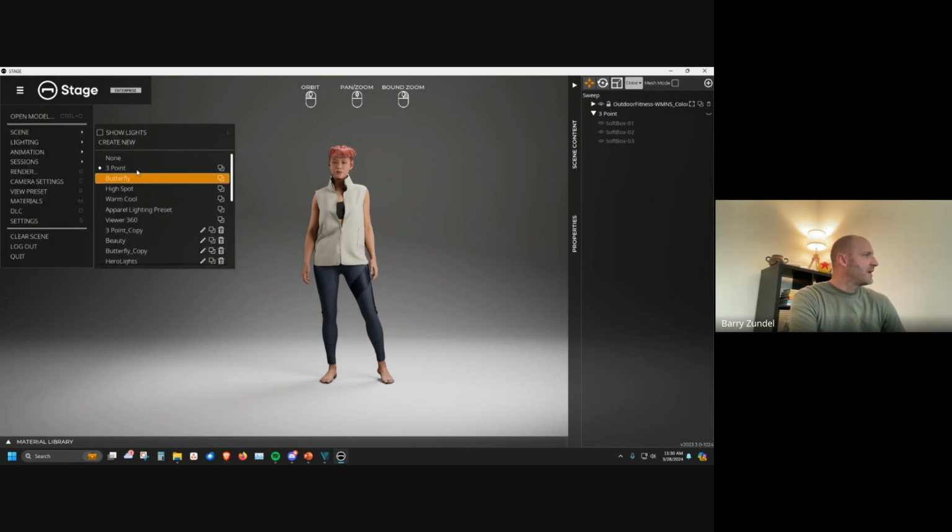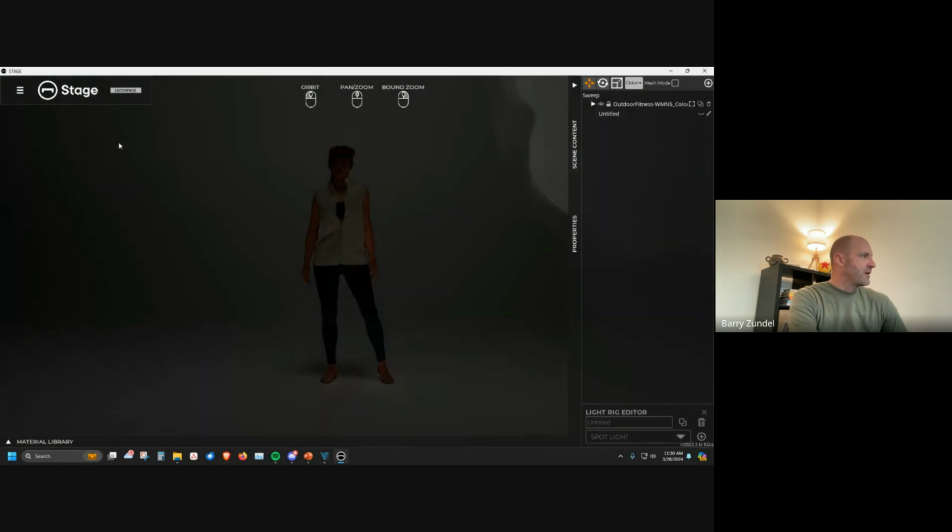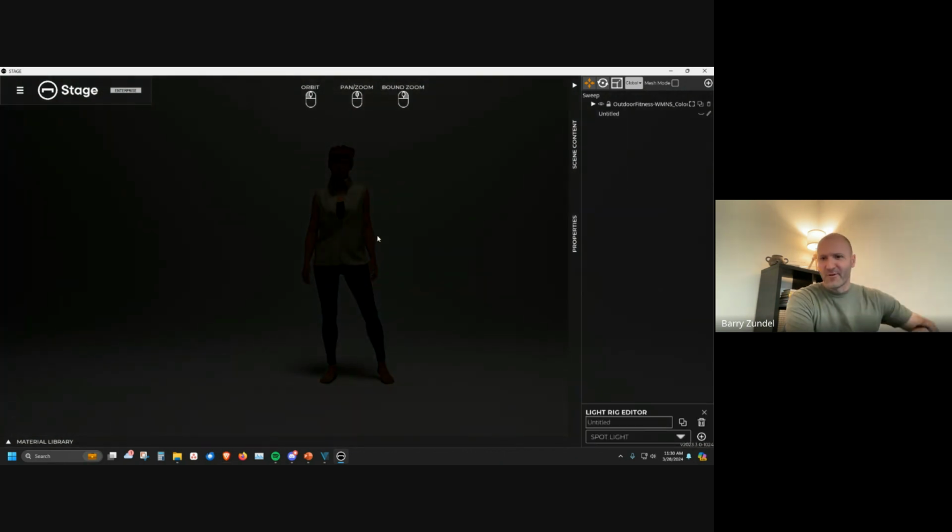So if I come to lighting, I have a bunch of light setups that come with Stage. So they're just kind of defaults that come with Stage. Whether it's 3-point, butterfly, high spot, any of these ones, they all come with Stage. But what you can do is actually create your own. So I say create new. It turns off all the lights that were in the scene, except maybe there's a really light one up top so you can just kind of see where you're at.